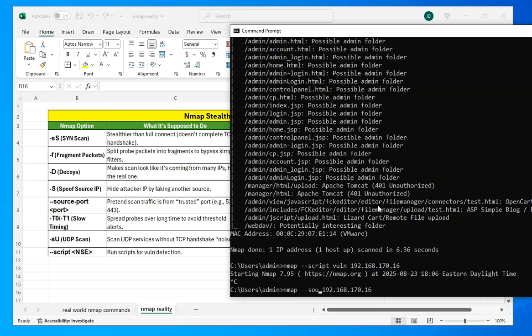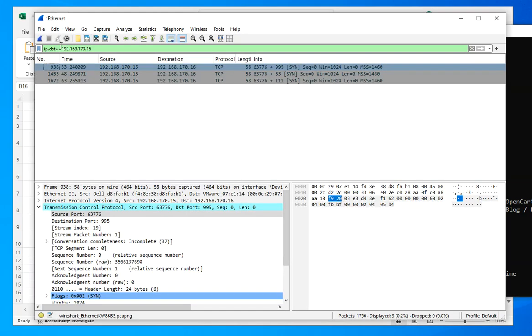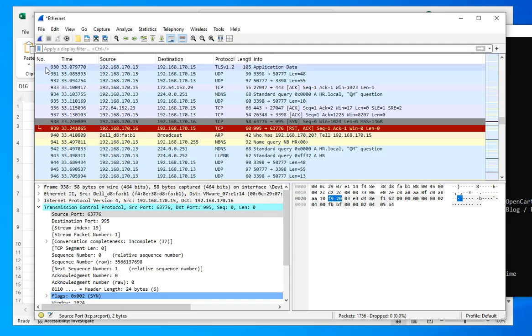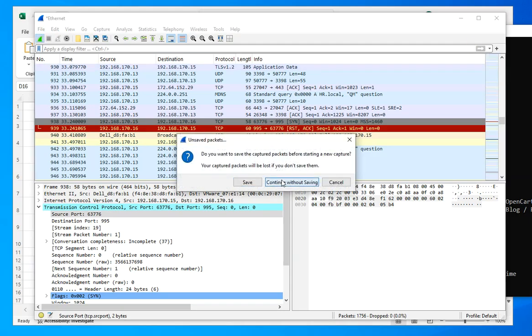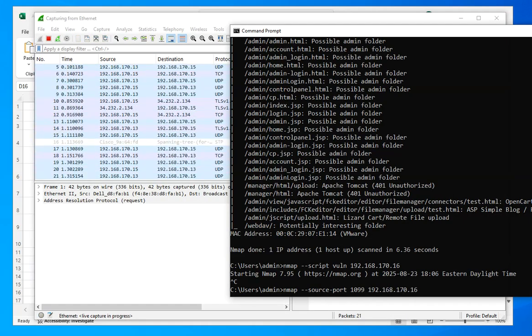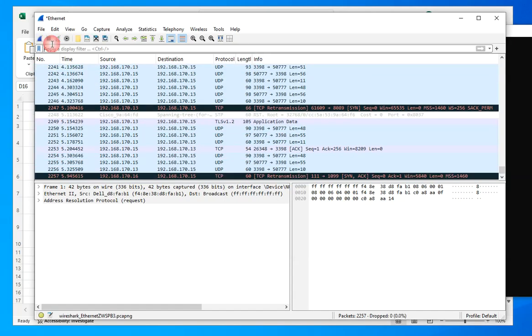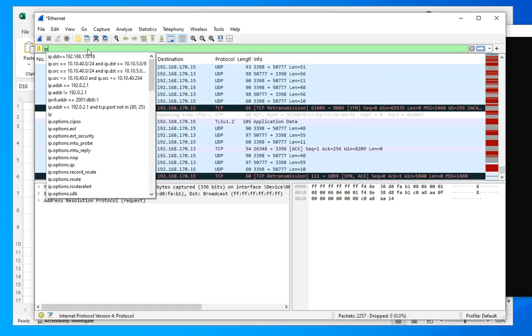And what we're going to use is source port, and we're going to define the port. Let's say 10,099, right? So let me run this. Let me erase this, cancel, continue. Okay, stop, and let me check the filter one more time.